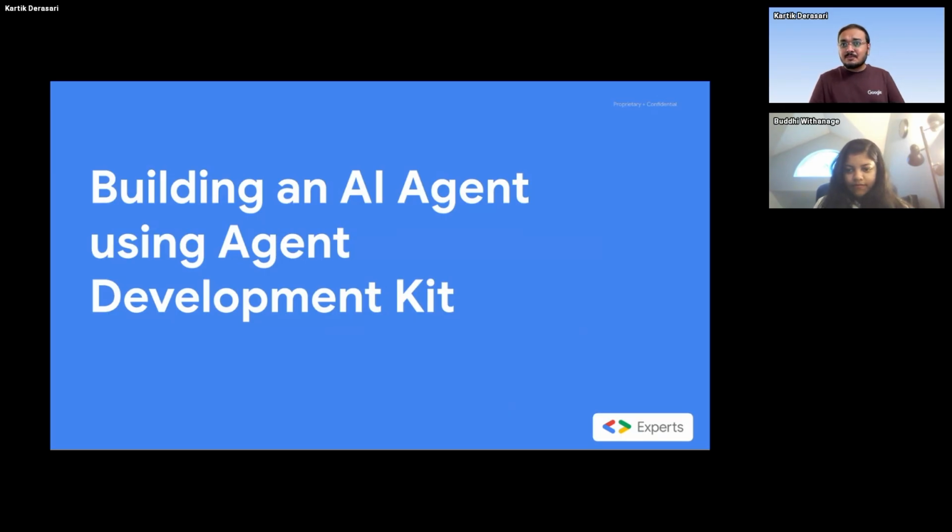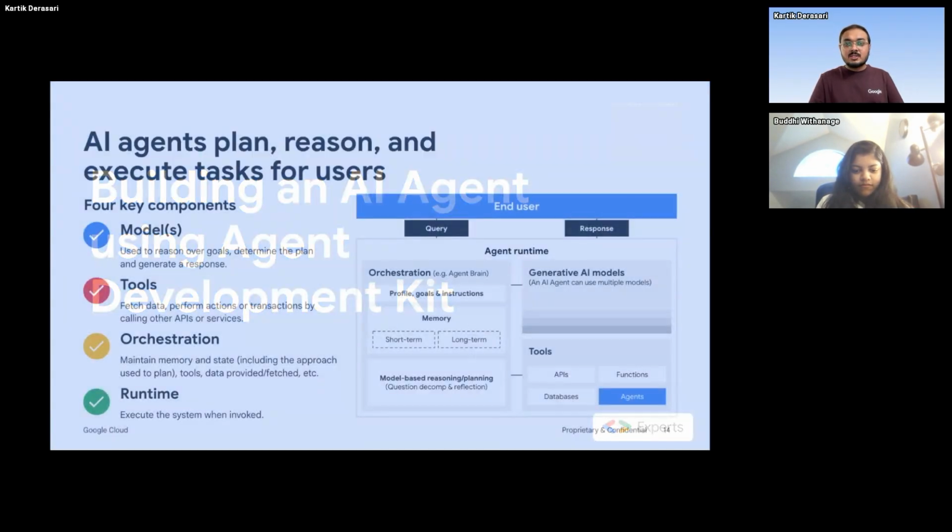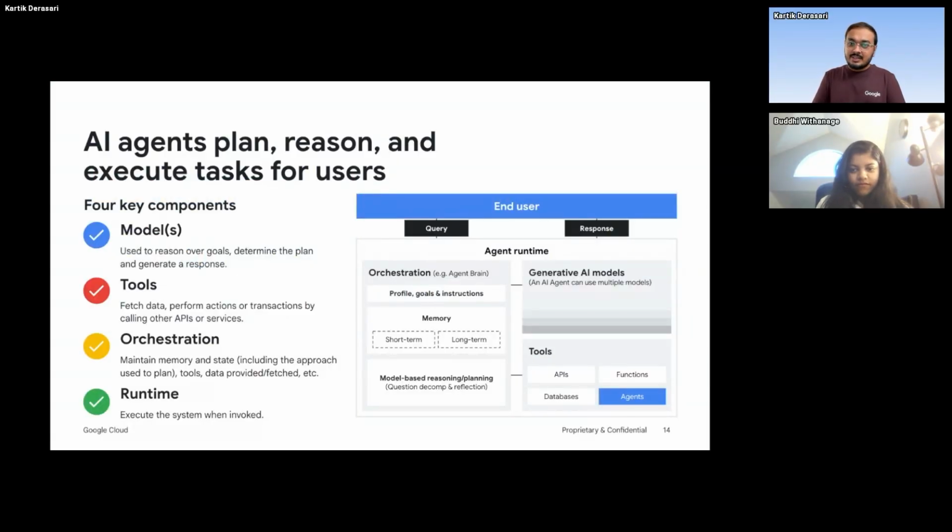Now, when we talk about building an AI agent, we are going to talk about ADK. ADK is the SDK launched by Google called the Agent Development Kit that really helps you build AI agents on the Google stack. So before we look at ADK, let's also take a quick look at what are some of the components of an AI agent.